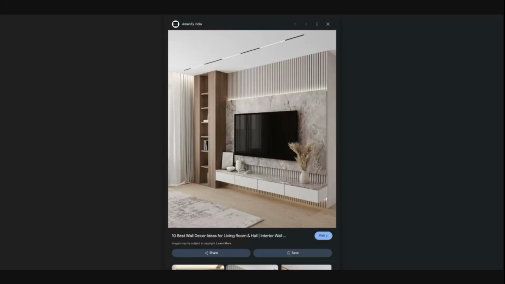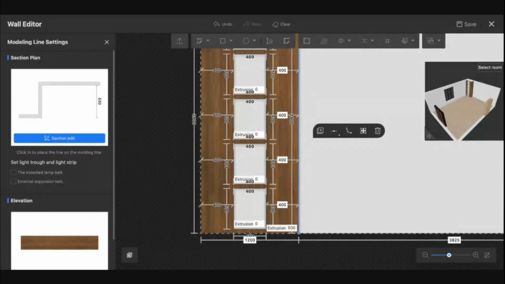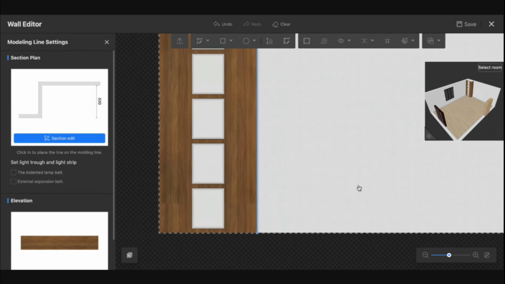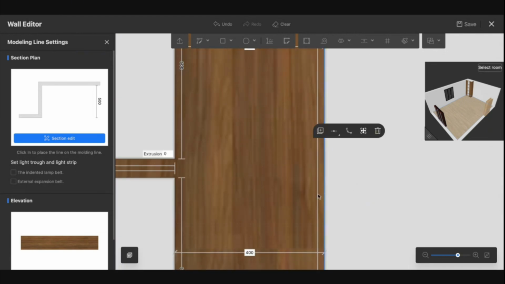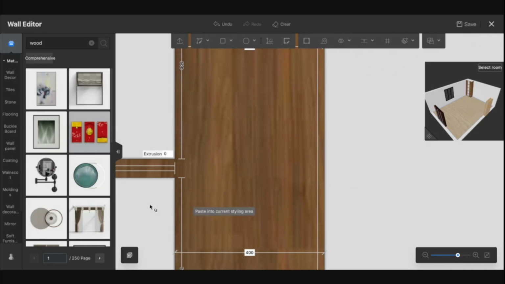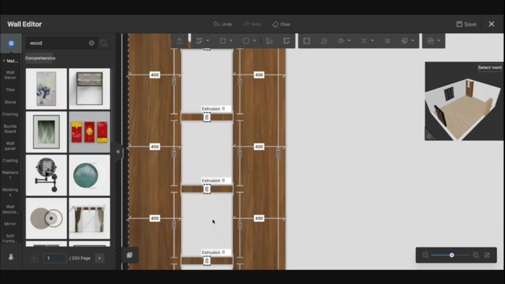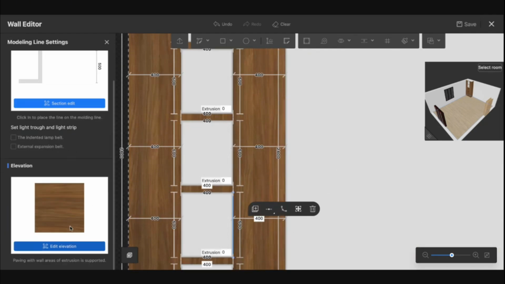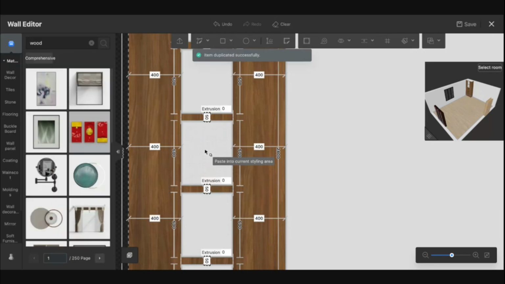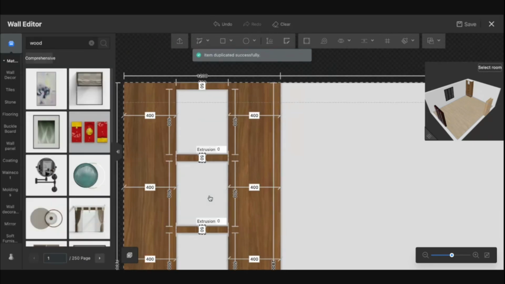Rotate. Oh, I haven't shared the tab. Sorry. Oh, okay. Click here, duplicate to every section, duplicate to every section. Click this, duplicate, duplicate. Click this, duplicate.